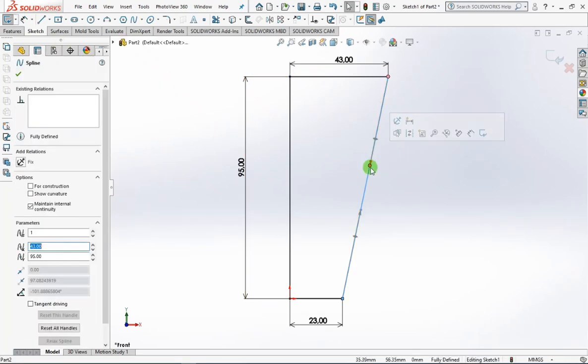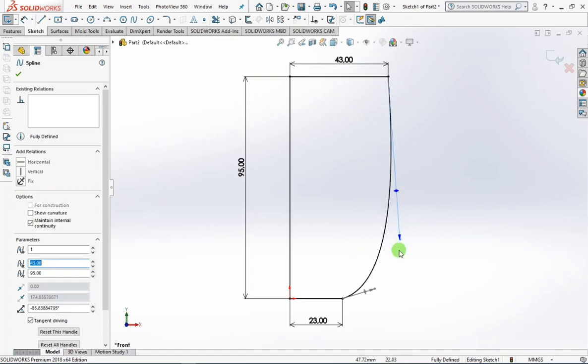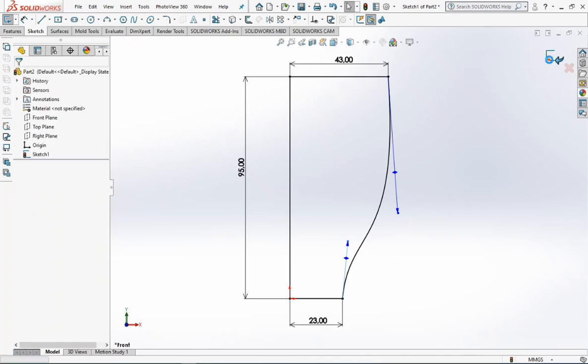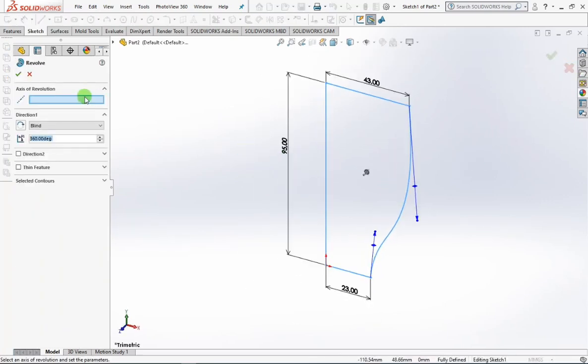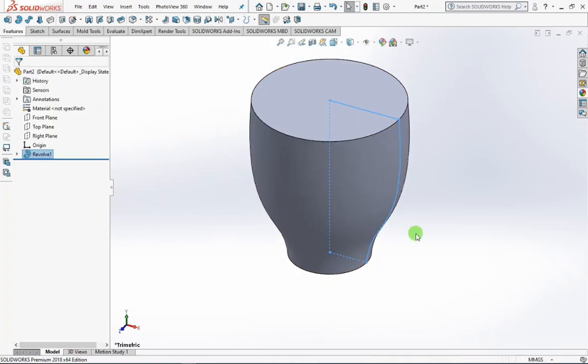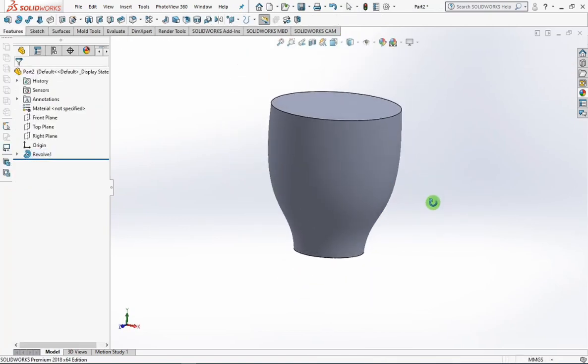Click spline. Then two arrows will appear at each end of the line. Drag the arrow by clicking the point on the arrow. Hold on, then move the cursor according to the design you want. When finished, click exit sketch located on the top right of the screen. Under the revolve parameter, in the axis of revolution, select the vertical sketch line that is in the origin position.